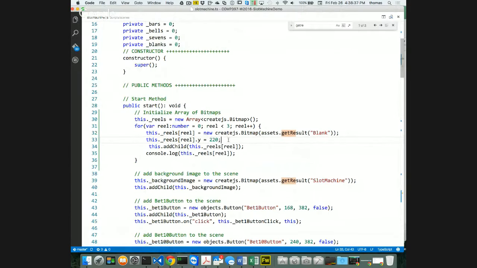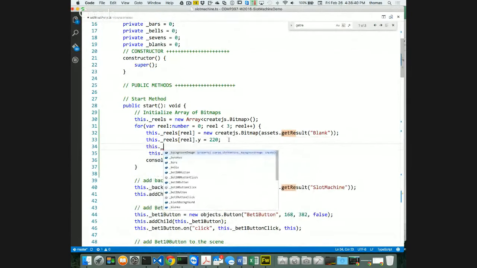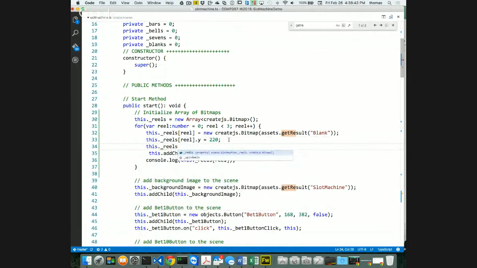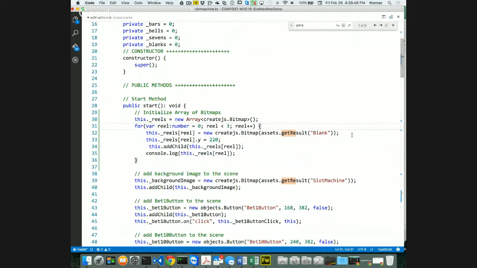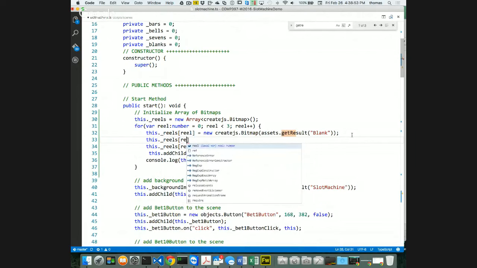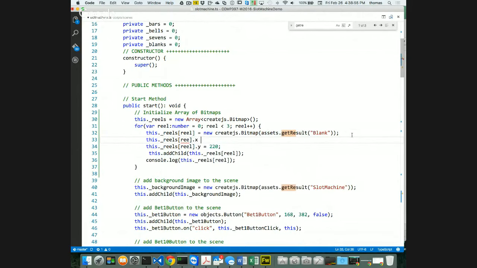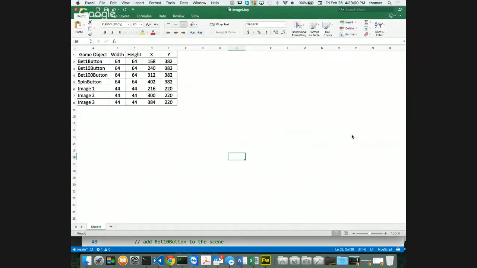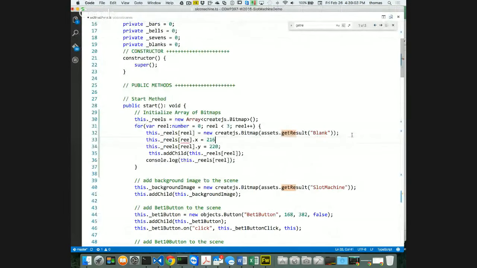And this is how I'm going to code it. I'm going to say, well, this dot underscore reals. Actually, we'll do it above just to be x and y, because from a programming perspective, it's got to make business sense too, right? So this dot underscore reals real dot x is equal to 216 for sure, plus, in brackets, real times 84. Okay, if I can actually put that in there.